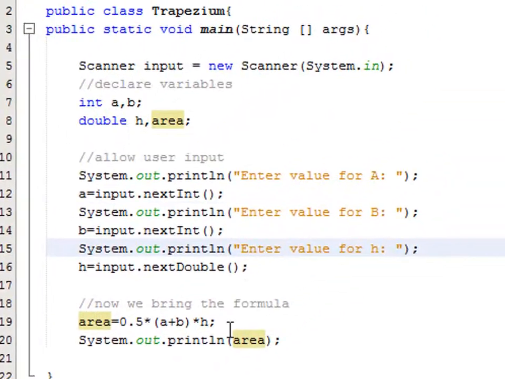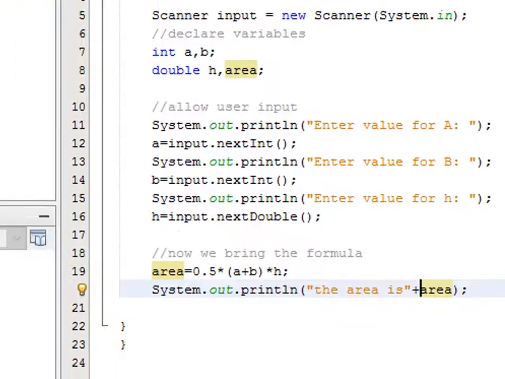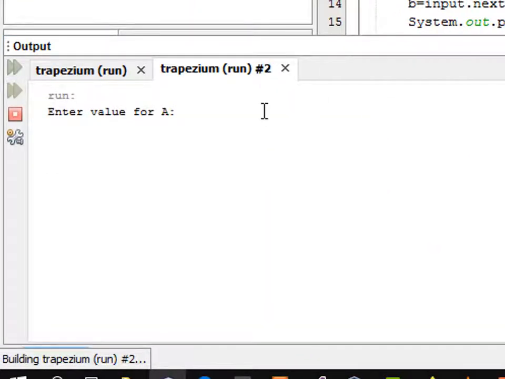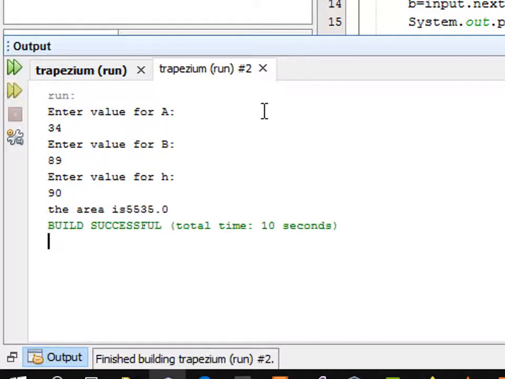Let us put some text before this. So you can open up quotes. Then say the area is, come outside, concatenate this with a plus, because area is a variable, so it cannot be put as a string into quotes. So we write the string, then we add the variable later. So if we run this and then give values to this, let me say like 34, 89, say like 90. The area is, then it has given us our area.